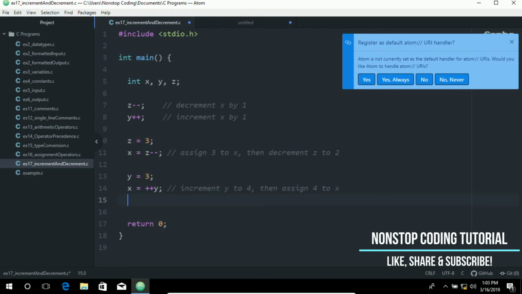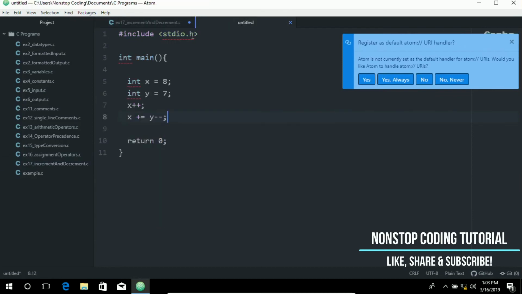So that's it, and before we wrap up, let's test your knowledge. I have here a little programming exercise on this tab. What is the value of x after the following code? So these are the codes. What do you think is the value of x?